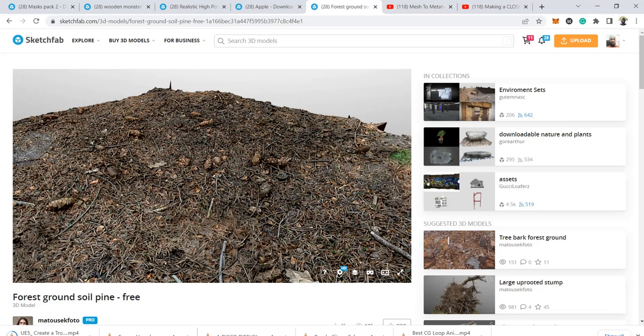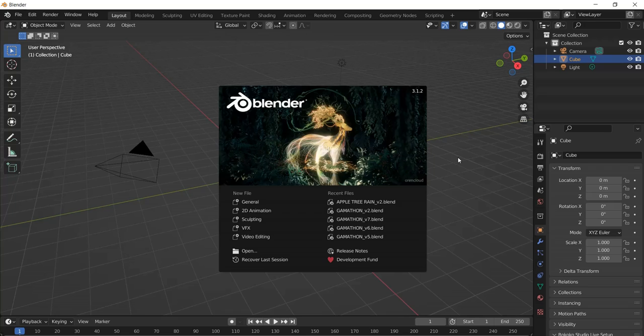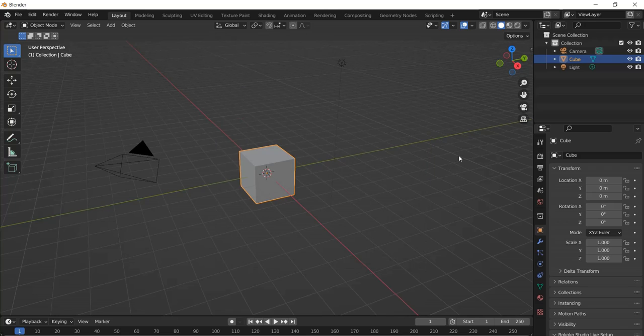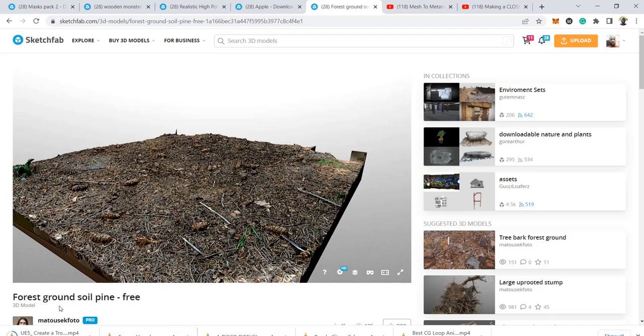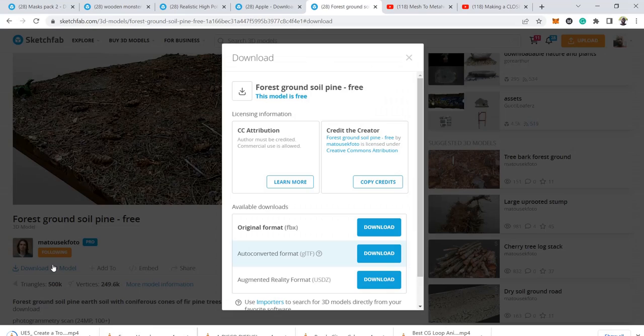Let's start. Let's open Blender and start a new project. The first thing we'll bring in is the soil. We use the forest ground soil. If you check here, I downloaded the FBX, I prefer the FBX. Then see here, you must put the credits for the person.